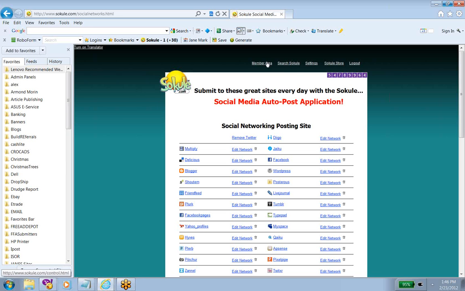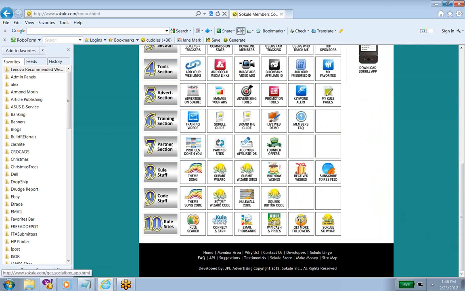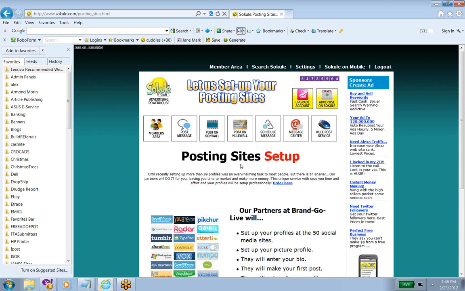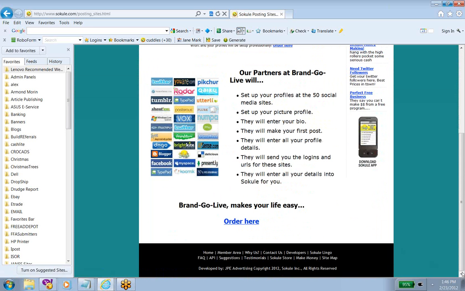Or we do offer a service. We have a wonderful professional service that does this for us. And if you go here to the partner section, you're going to see there's something called Profiles Done For You. These people, who have 52 people working for them, set up specifically for us the sites that Sokule posts to. They will set them up professionally for you, meaning they will brand you at all of the sites in the same way. They'll enter your bio. They'll make your first post. They'll even do some backlinking for you.